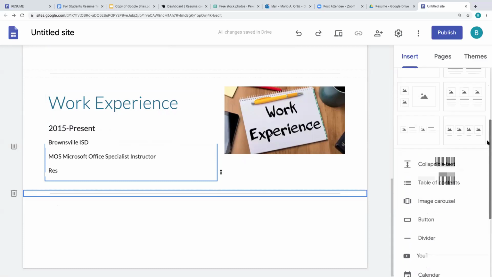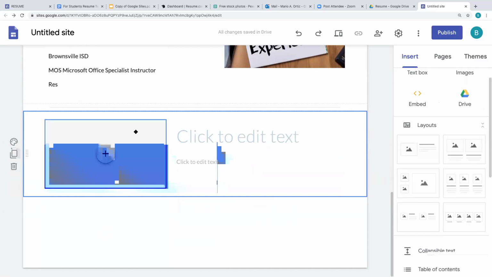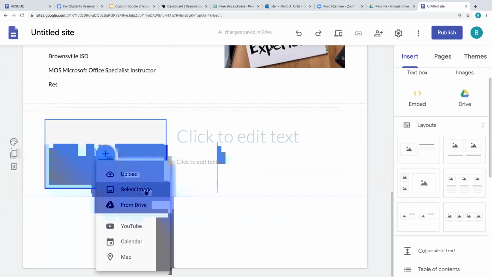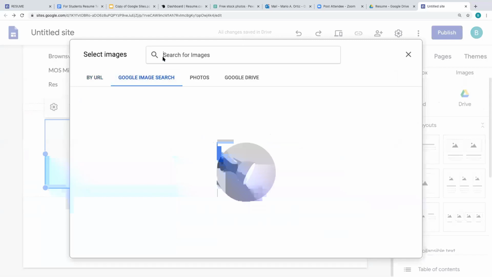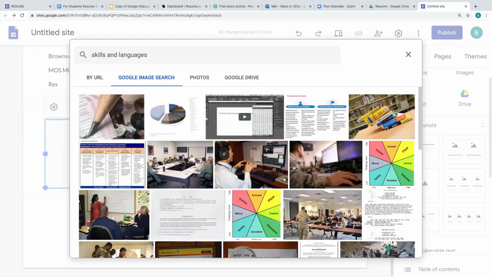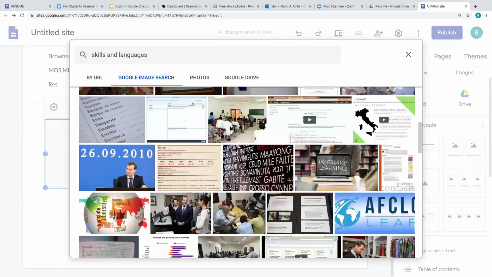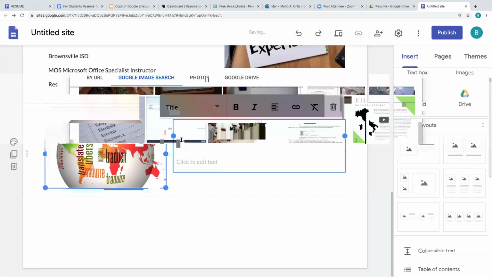And so the next thing after I add the divider is the layout. I add a layout. This time I leave the picture over here on the left, and I'm going to add a picture, okay? So I'm gonna select an image. Okay, I'm gonna go and search. And this is the section about skills and languages. Okay, and I'm gonna look for a picture that relates to that. Let me see. Okay, I'm gonna pick this one right here. And I'm gonna click insert. And I'm gonna type here, skills and languages.